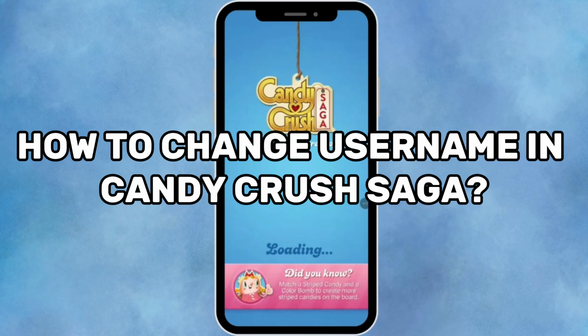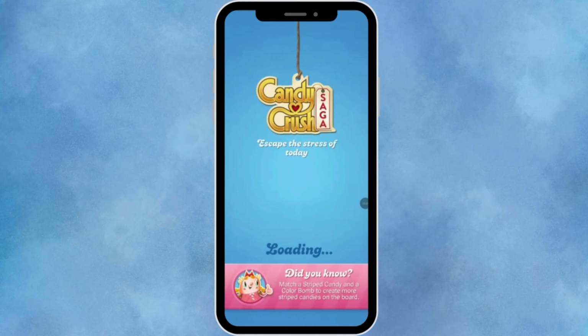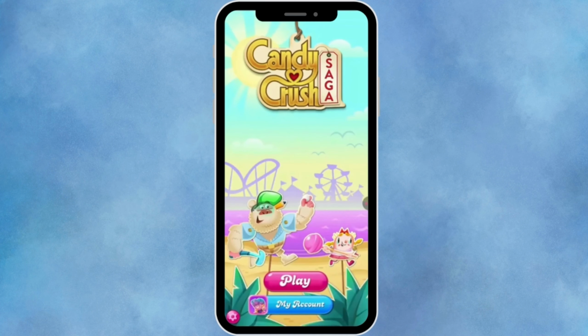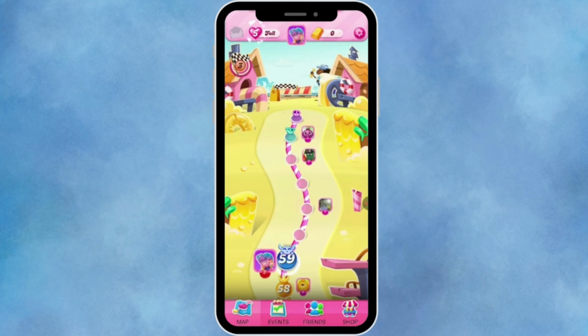To change username in Candy Crush Saga, open Candy Crush Saga and jump into the game. Let's give you a new username. You can tap my account or you can tap play. Let's click play. Tap your profile picture in the center.